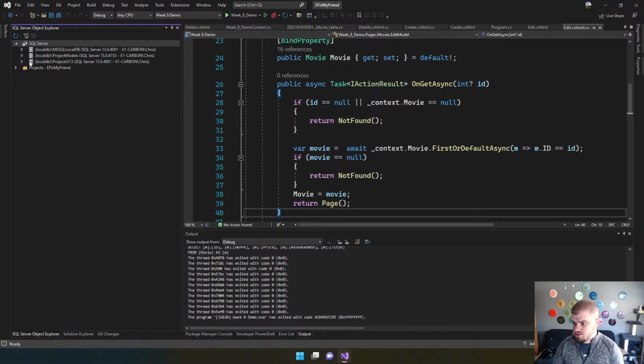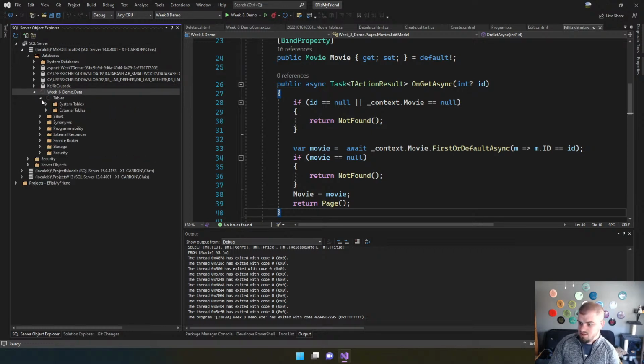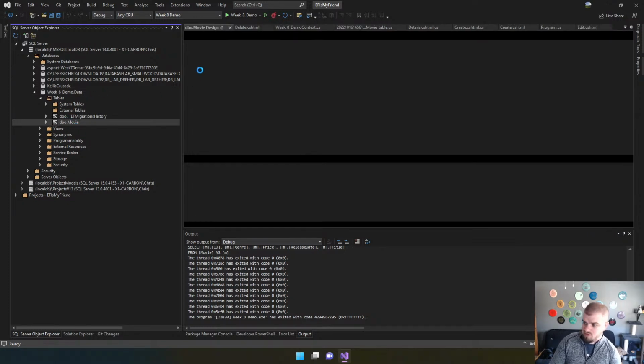Now I just have to find it, should be this guy. Databases. Cool. So now in your SQL Server Object Explorer, there should be a LocalDB, MSSQLLocalDB, SQL Server, whatever version you're running. It should be 13, hopefully. And I can see my week 8 demo data. And in here, I can see my external tables. And now I can see my migration history one, and I can double click and view my movie one.